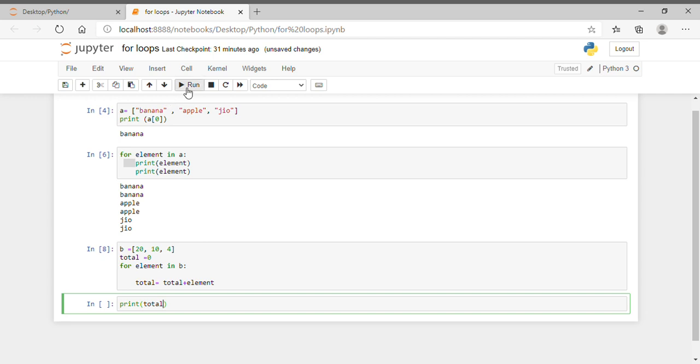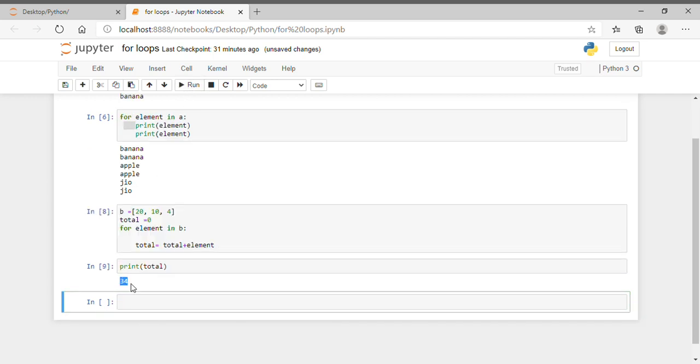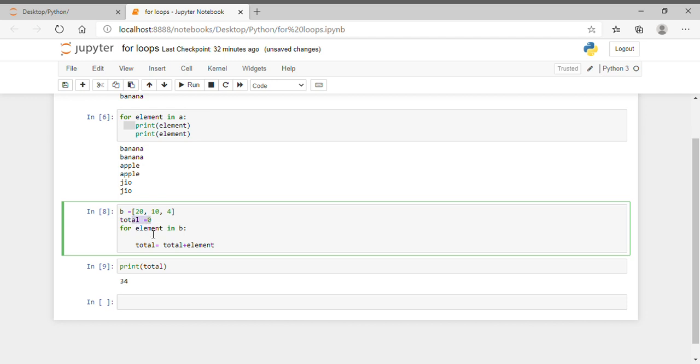Let's run the cell. Here you can see 34, because initially we defined total as 0, then we use a for loop for the elements in B, and we define total is equal to total plus element. Initially 0, then it will be 20, then adding 10 it will be 30, and at the last adding 4 will be 34.